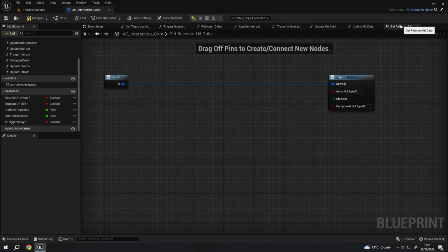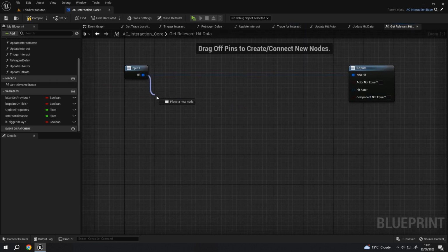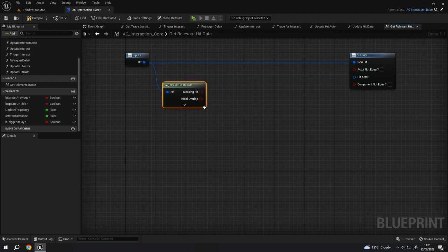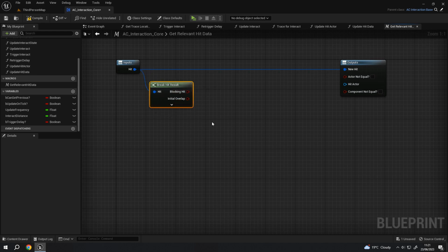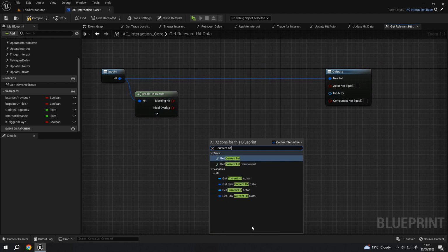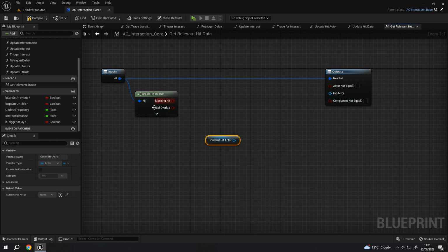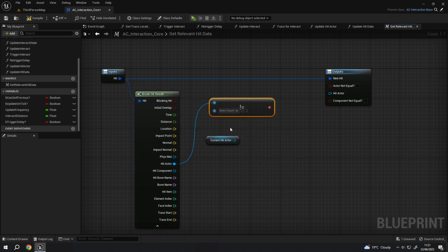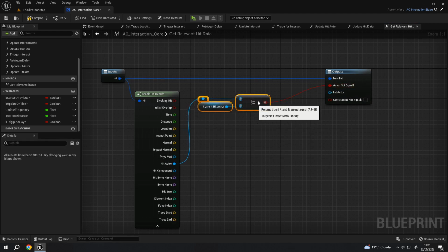So if we go back to the get relevant hit data macro again, we can start setting some of these things up. If we pull from the hit result and break that hit result, like so, we can then get the current hit as well, so the get current hit actor. The first thing we can do is pull from the hit actor on the break hit result and check if it is not equal, and we just connect the current hit actor there. Like so. This one can then connect straight to the actor not equal.